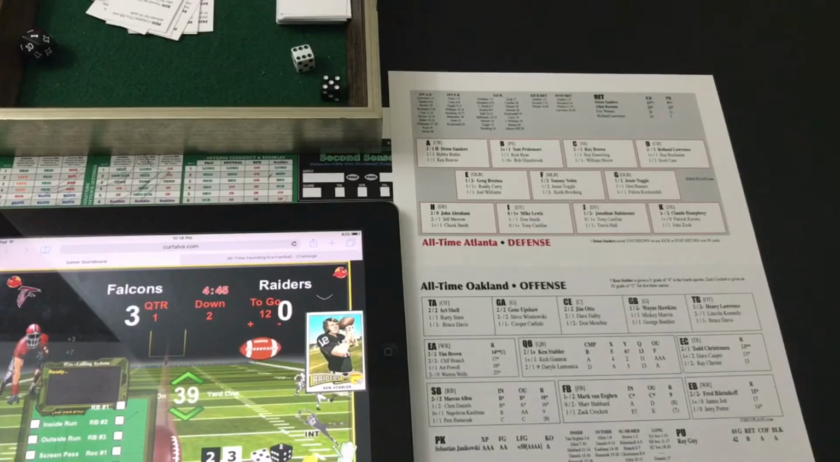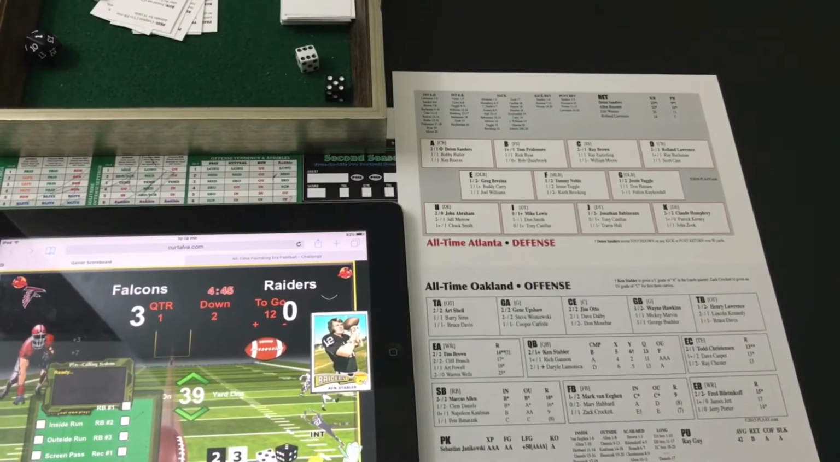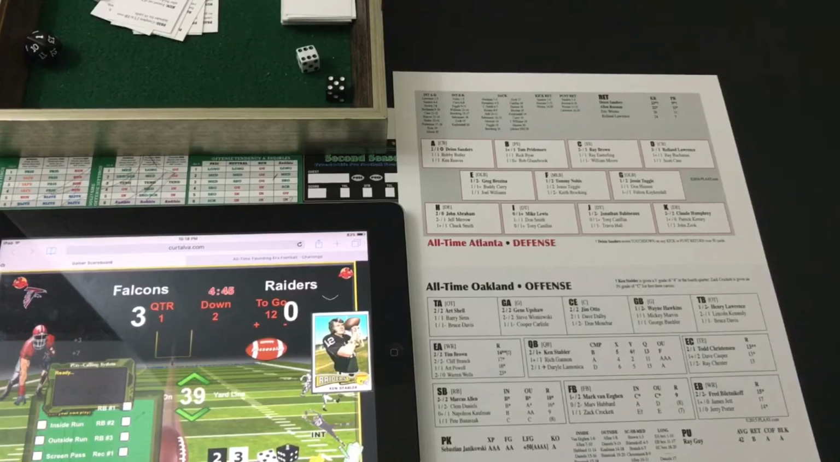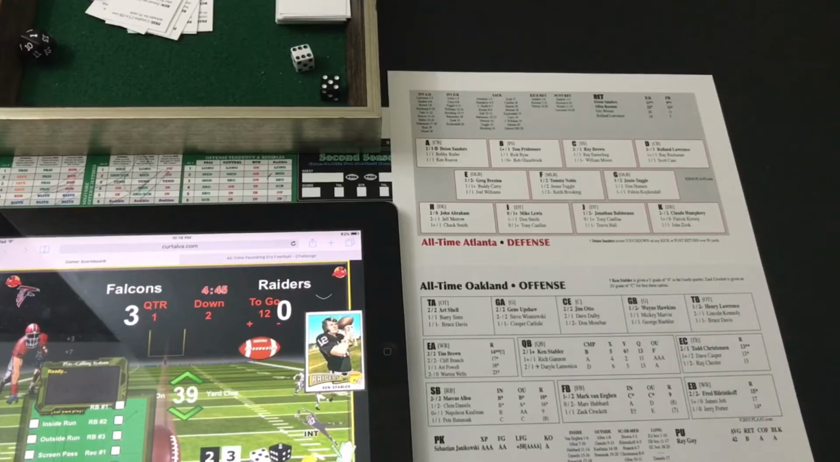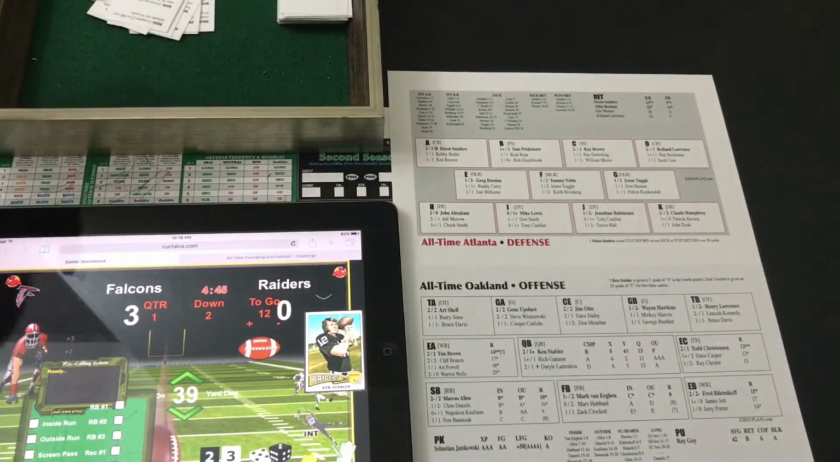And everyone's chanting, bring back Marcus, right? See, Banaszak there. So sack, there you go. All right, so minus 2 yards. Got to get that name in there. So 4 minutes, 45 seconds.